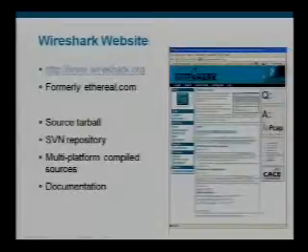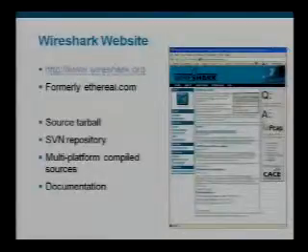Okay. The Wireshark website looks like this. You can get the source tarball, you can get the SVN repository. It used to be CVS. SVN is, let's say, just a new name for CVS. I'll go more into that. There's multi-platform compiled sources there.